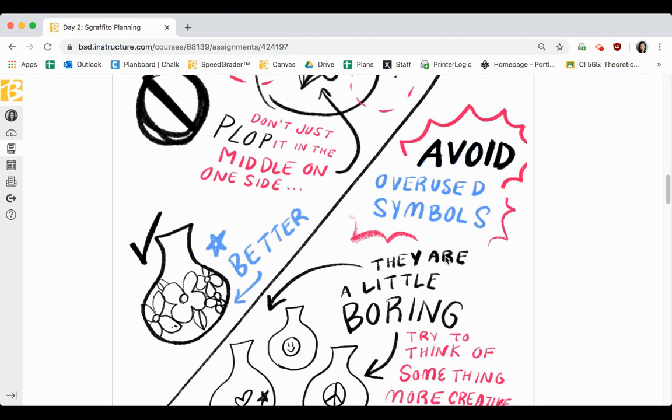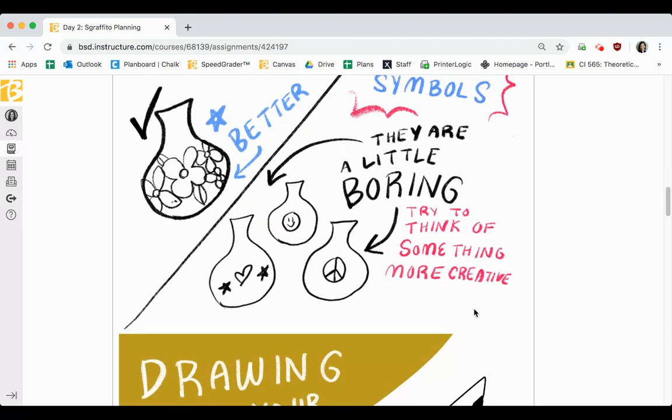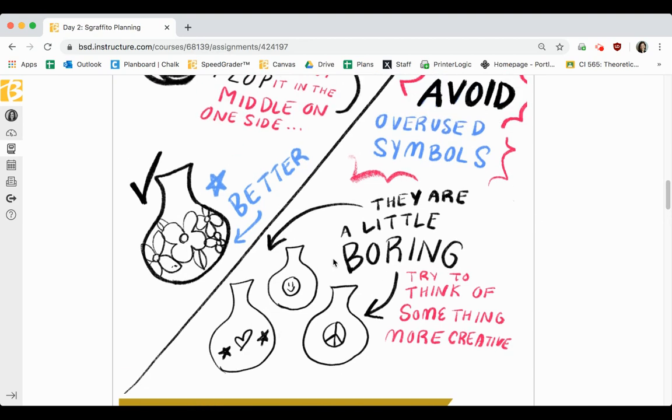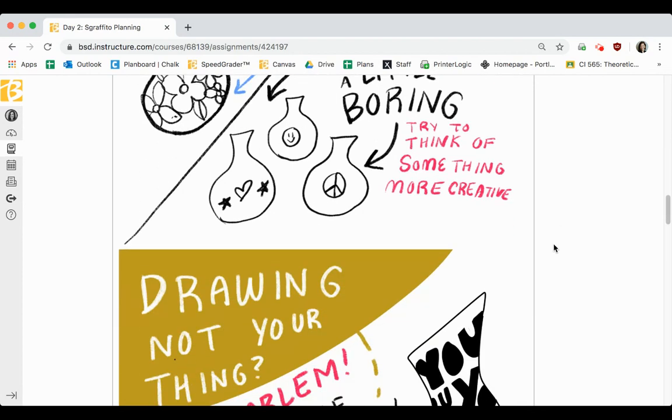And avoid using overused symbols. So peace signs, smiley face, heart, stars, they can get a little boring. Try to think of something more creative, something a little bit more your own.